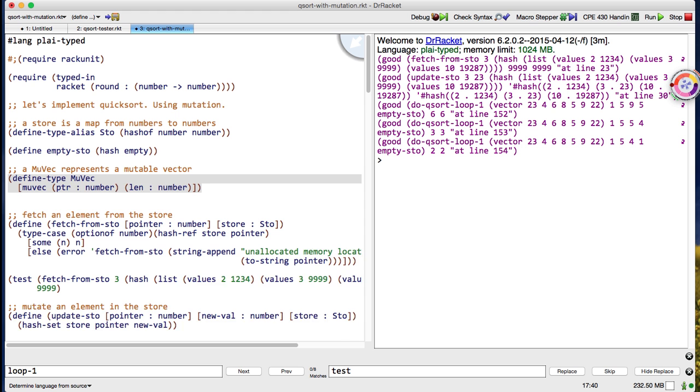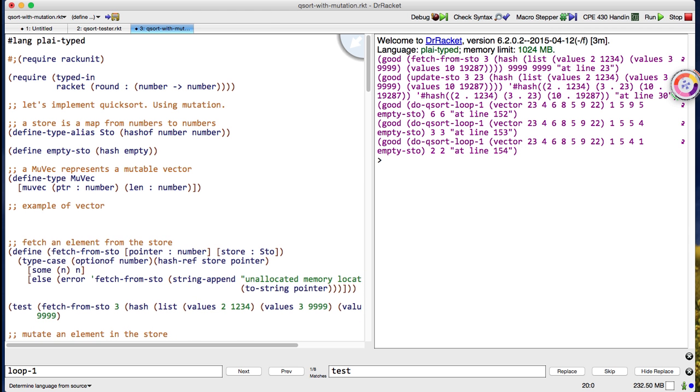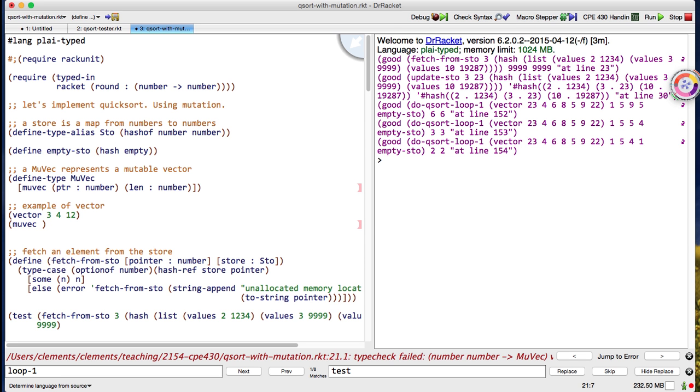Let's take a concrete example here. Example of vector. Okay, using the old style, we would have written vector 3, 4, 12. That would have been a vector containing the elements 3 and 4 and 12. But we're now going to try to represent that using our new system. Now what we're going to say simply is that this vector might be represented as muvec pointer to a memory location. Oh no, where does this thing live in memory? Well, it almost doesn't even matter. Let's say it's at location 237 and it's of length 3.